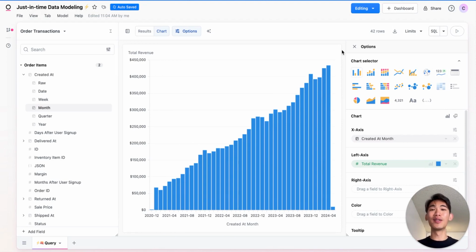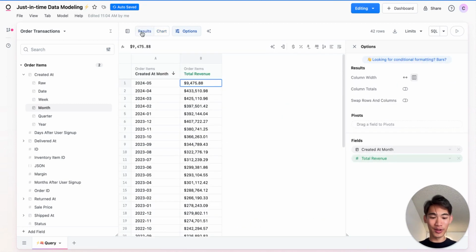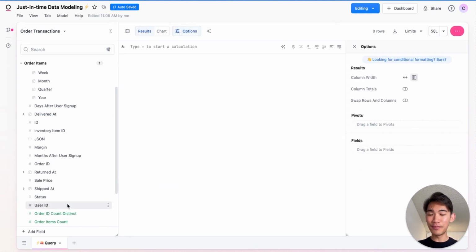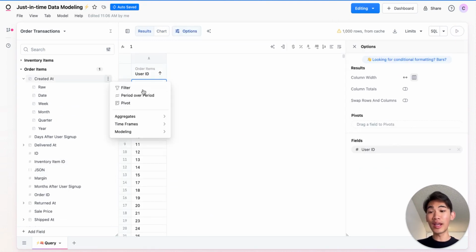You just want to see the results first, and then decide if you want to make that a real piece of your data model. And that's what we mean by just-in-time data modeling, and that's what we set up Omni to be able to do. So in Omni, this flow ends up being quite lightweight. I'm going to start us off with a blank canvas here. I'm going to grab the user ID. I'm going to use a quick aggregation to get the first order date per user.